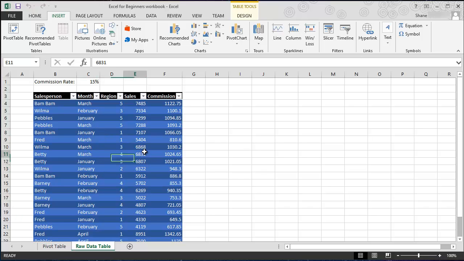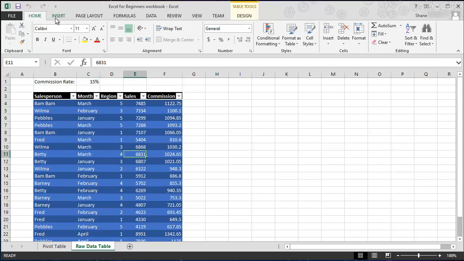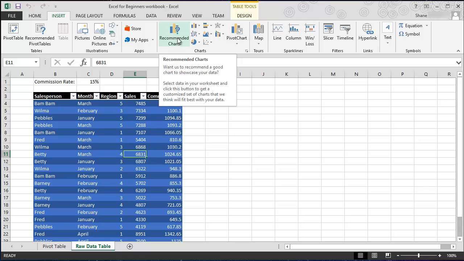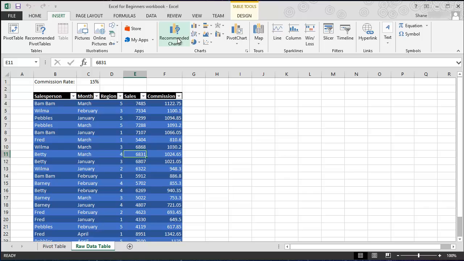As long as I'm inside the table, I can come up to the insert menu. And this is a fairly new option right here. It's called recommended charts. And this is a fairly new feature in the later versions of Excel. I'm not sure if it was here in the 2012 version, but I know it's currently available in the Office 365 version, which I think is actually Excel 15, if I'm not mistaken. Not sure about that, but regardless, it's a really cool feature.